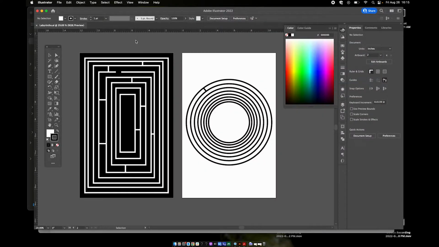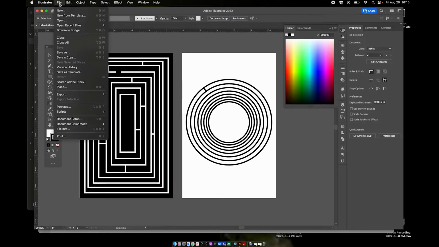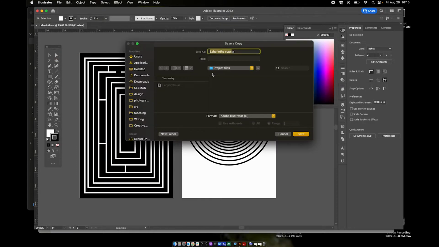Okay. Now we will work on saving each of these artboards as their own separate PDFs. To do that, we're going to go up through File and come down to Save a Copy. When I click on Save a Copy, I can rename it. I'll say Labyrinth 1, and then my name. This is just an example of what you can name your file.